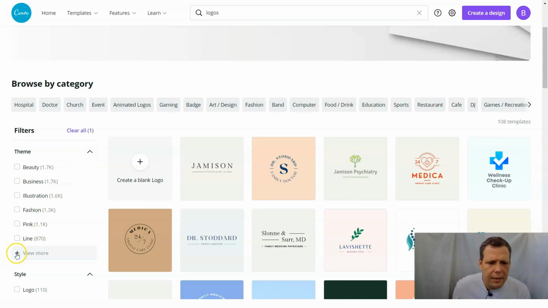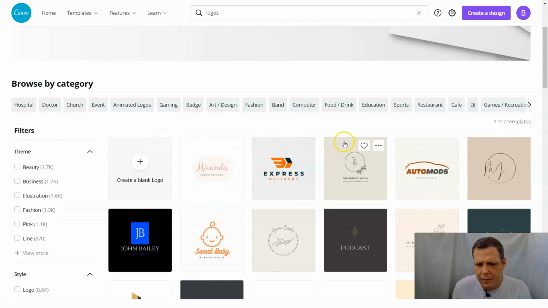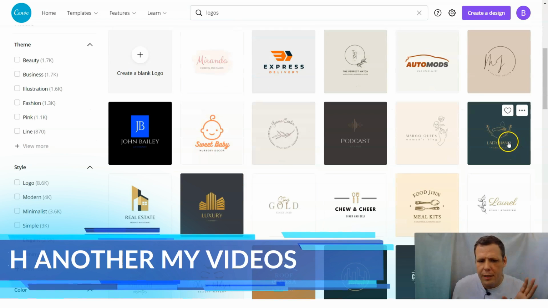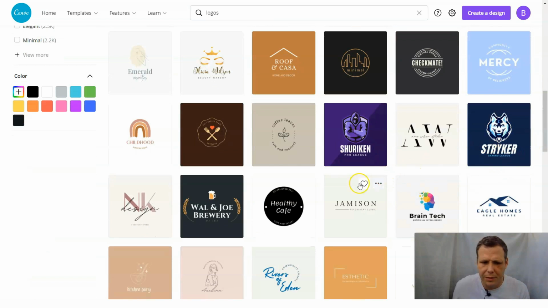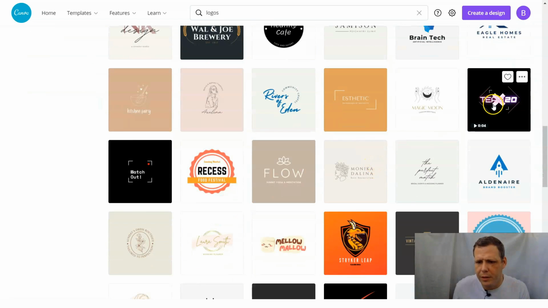Now, I'm going to clear all, and I'm just going to take a look at what's here in the general area. It's a general expression of everything they have, between doctors, etc. Even football team logos, whatever you need. So we're going to do a little bit of both. That's pretty cool. Let's take a look.